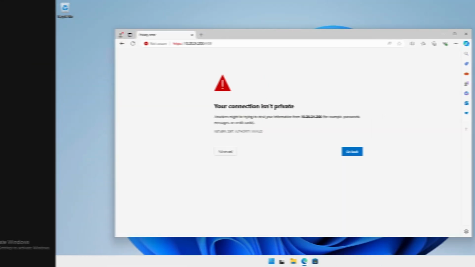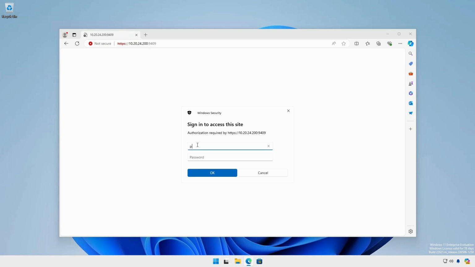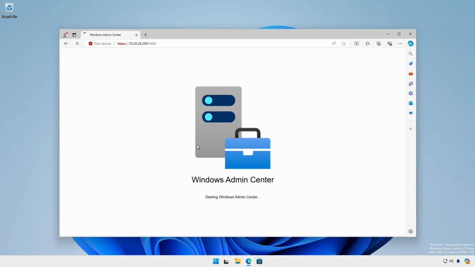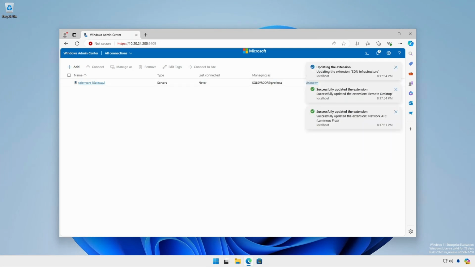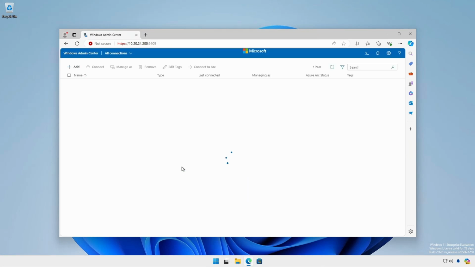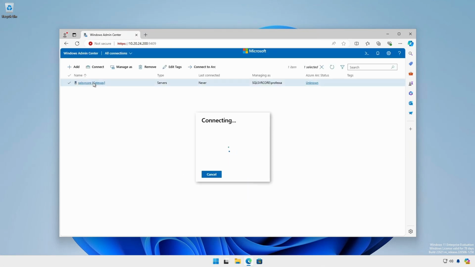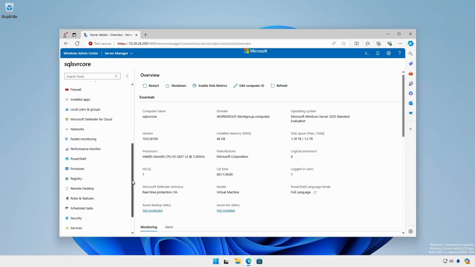From the management system, open the browser and enter the IP and port number address of the server. At the Your Connection Isn't Private screen, click the Advanced button. Click the Continue to link. Enter credentials that are on the Server Core computer. Acknowledge the dialog box and allow the extensions to update. Click the server. The left pane contains all the extensions necessary for basic remote management of Windows Server Core.